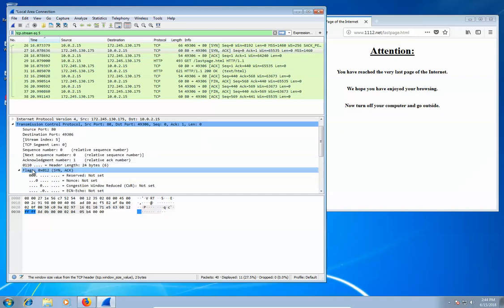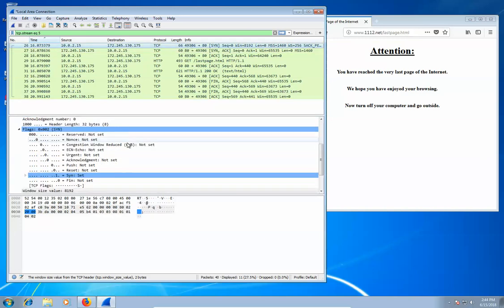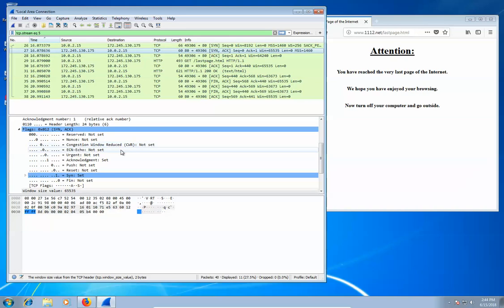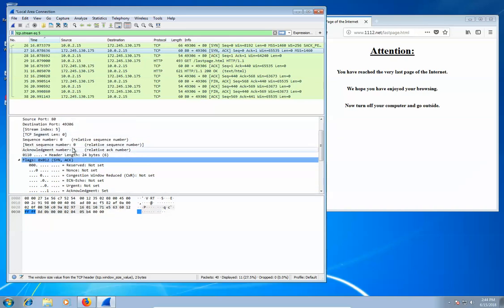And it's also saying, okay, this is the acknowledgement number 1. Remember, you started at number 0 right there, and then this is number 1 right here. So this is the next packet. Again, these are relative numbers, so this isn't actually the number. The actual number can be seen in the bits right down here.